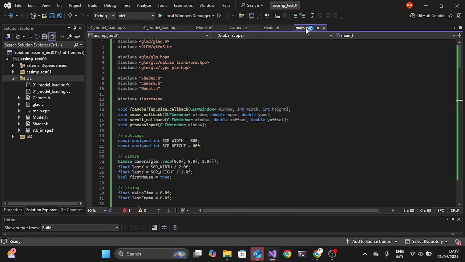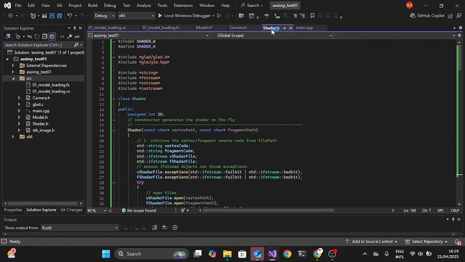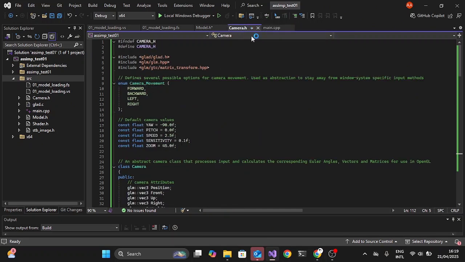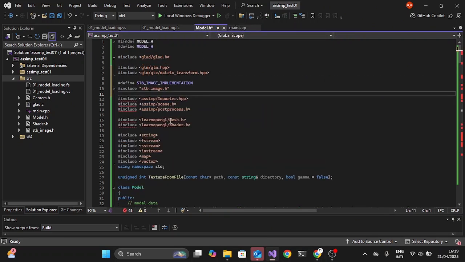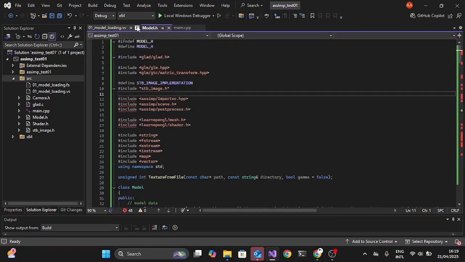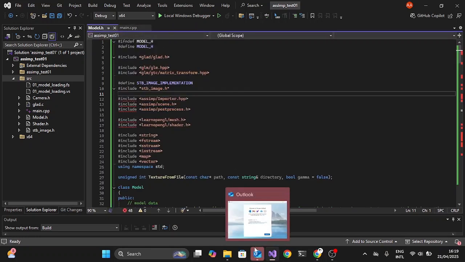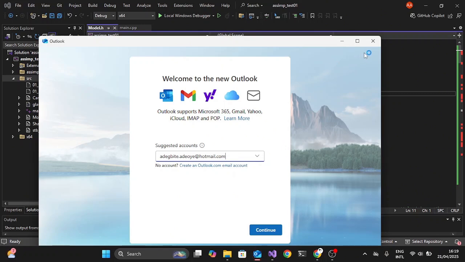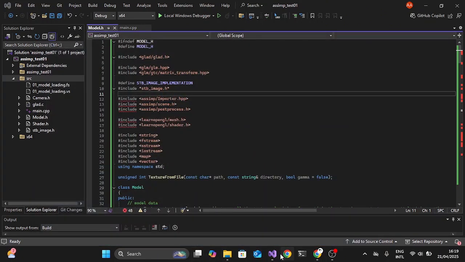Now, okay, so we have our main sorted out. We have our shader sorted out. So I'm going to close that. Camera sorted out. I'm going to close that. Model. So I'm going to close all these. So I have my model downloaded, but let's now tackle the Assimp folder.